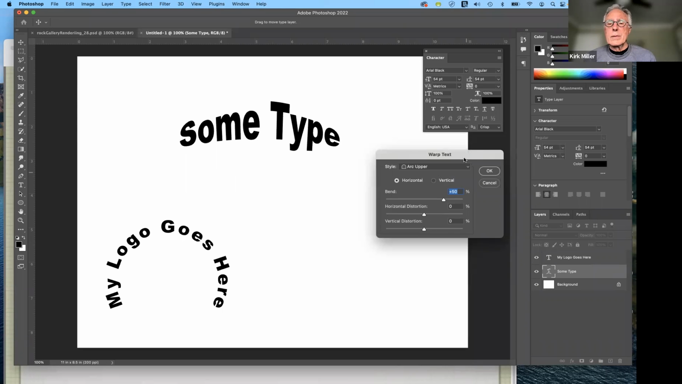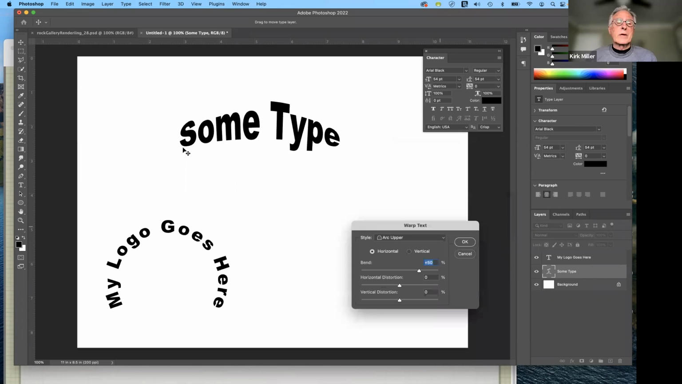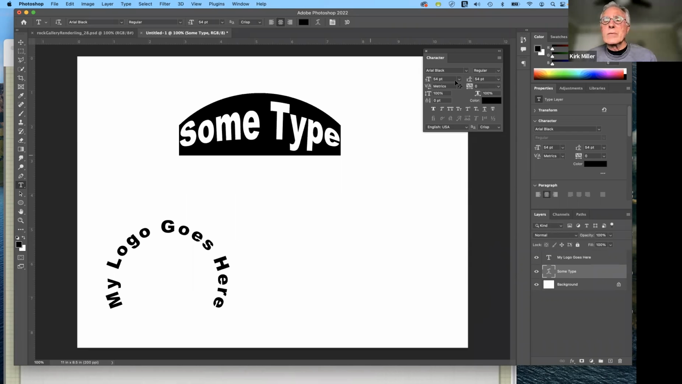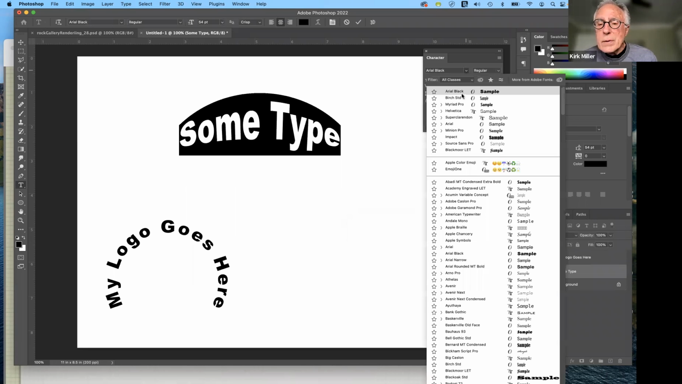And again, if I want to change the typeface, I can. I'll click OK. I'll go back and with the type tool, I'll select the type. Well, let's select a different font. I'll click here.